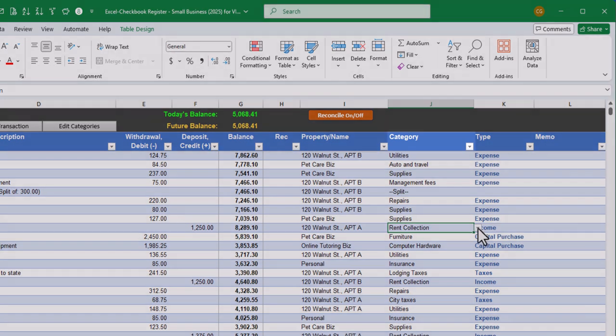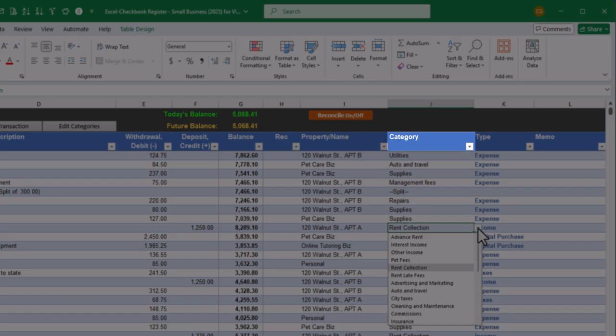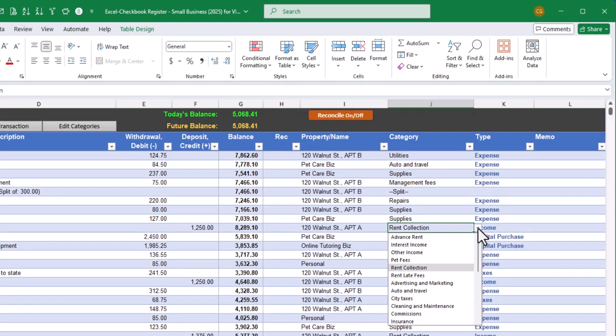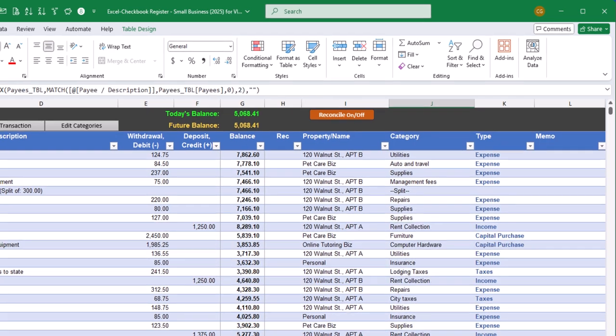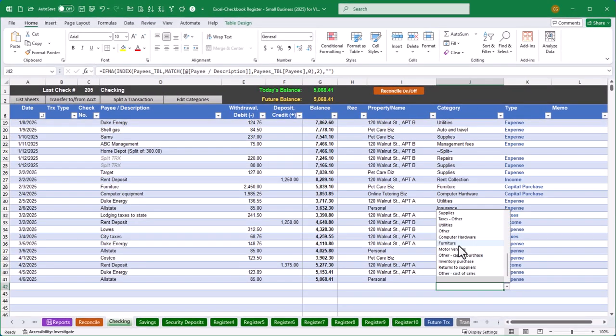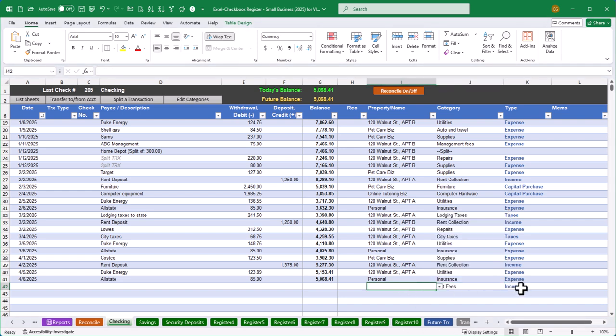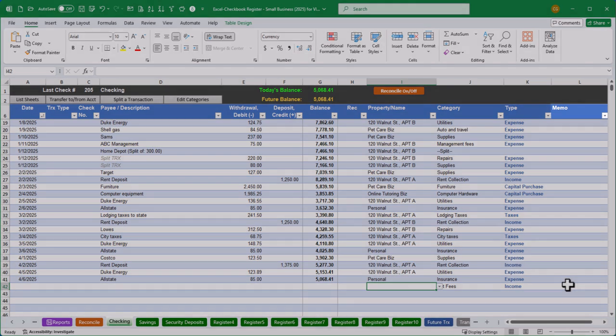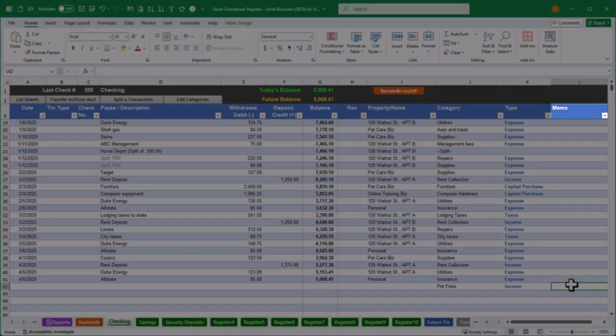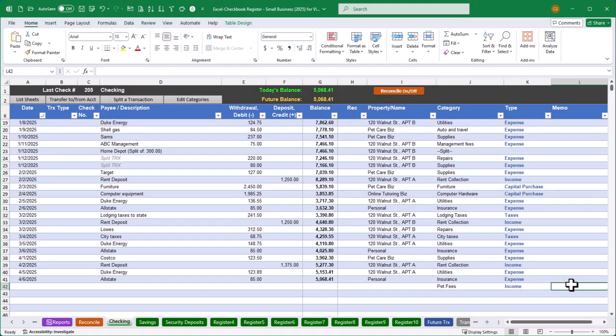Next, there's a drop-down for category. This is also customizable, but we already have designated categories that are common for most small businesses. And as you pick a category from the list, for example, if I were to click on pet fees, that does automatically populate the type column. And then lastly, there is a place for just an optional memo or additional note for any of the transactions.